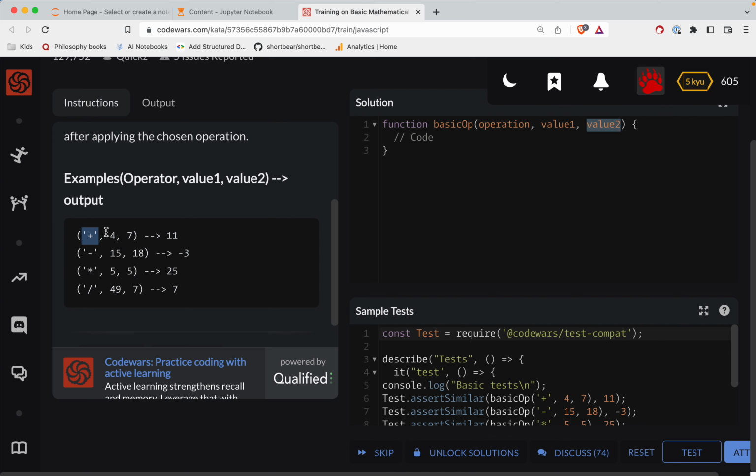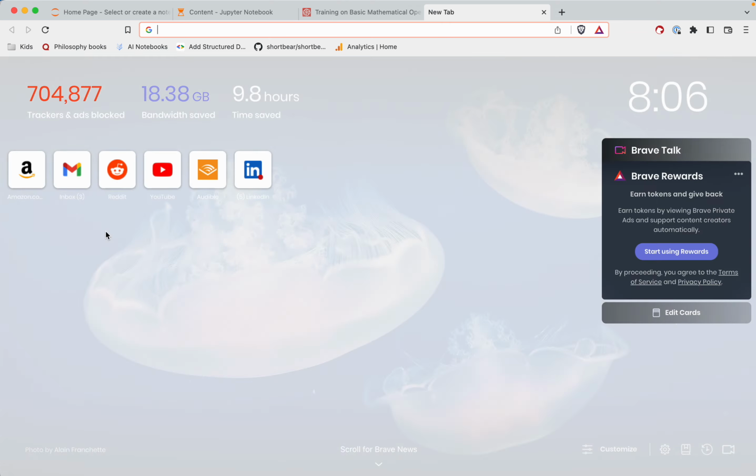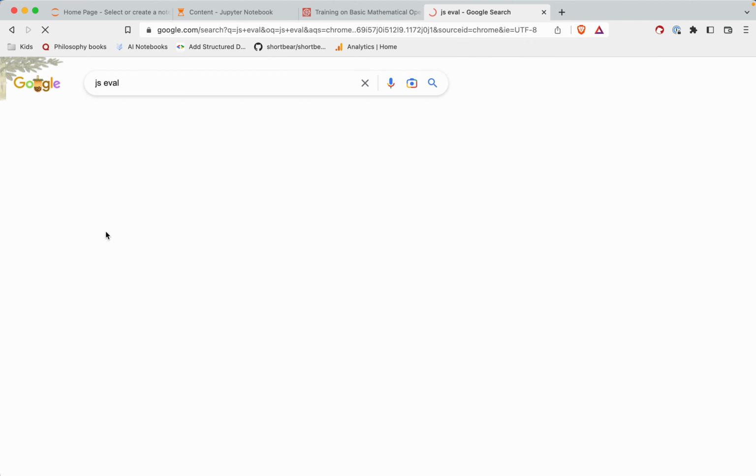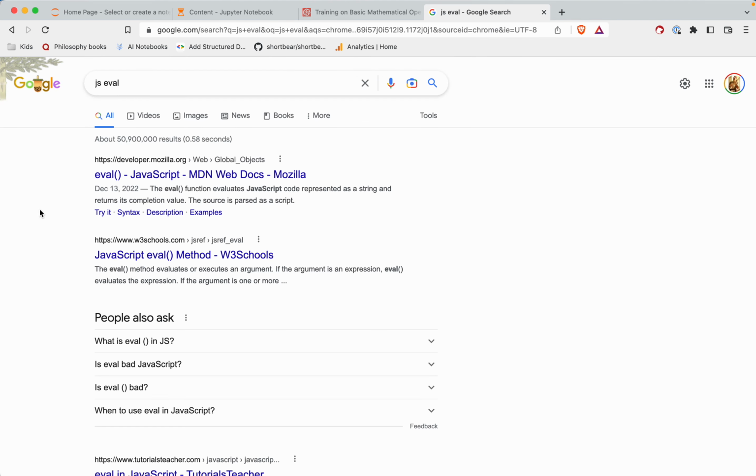Alternatively, I believe in most programming languages there's what's called an eval, where you give it a string and then it evaluates it in the actual code. So let's see if JavaScript has that. We'll do JavaScript eval. Sure enough, they do. It's a huge security risk. Okay, so here we go, YOLO.